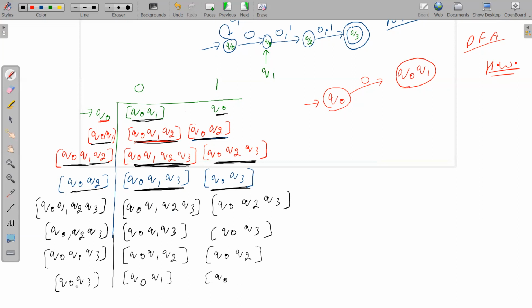On Q3, after reading 1, we are going nowhere, so it will remain Q0 only. Okay, so we have covered Q0, Q3 also. Now the next new states are Q0, Q1, Q2, Q3, which we have already covered. Q0, Q2, Q3 we have already covered. Q0, Q1, Q3 already covered. Q0, Q3 is already covered.